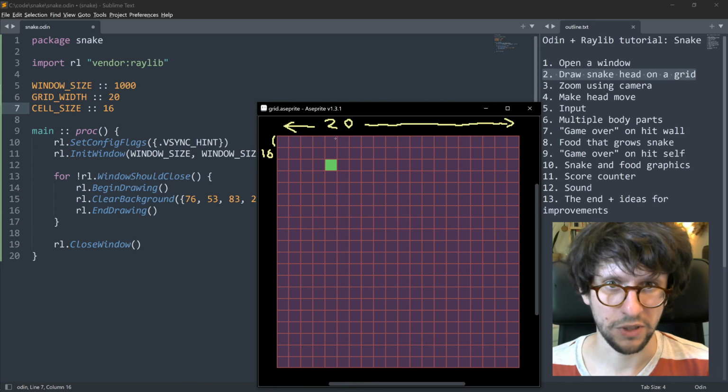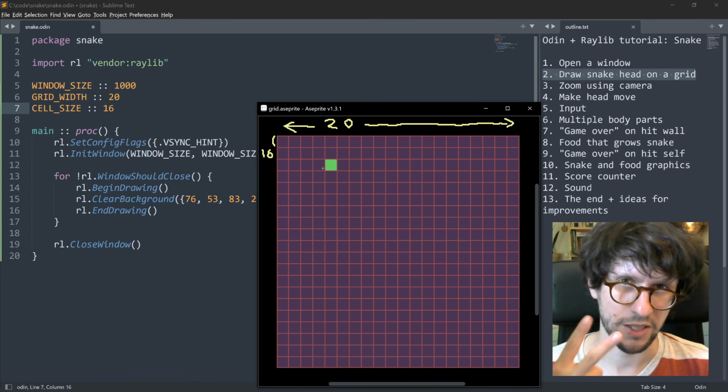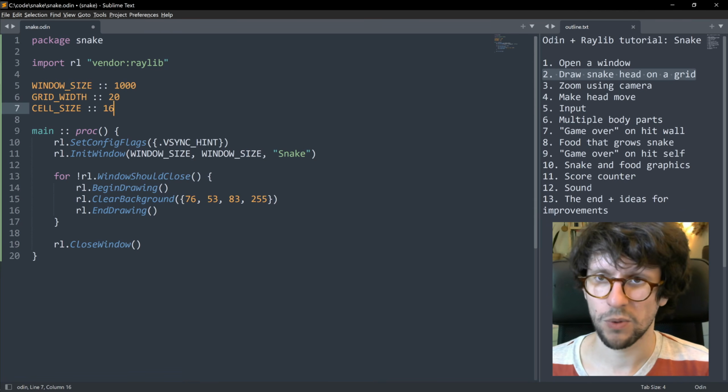And from the top it has 0, 1, 2. So essentially this snake head needs some kind of 2-dimensional coordinates to represent where it is in the world, one x and one y value. So the way we will represent these coordinates in Odin is using a vector.